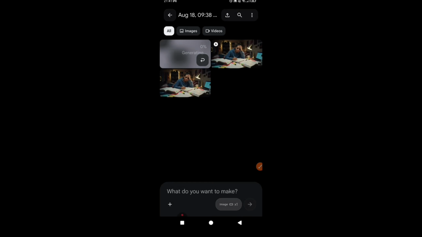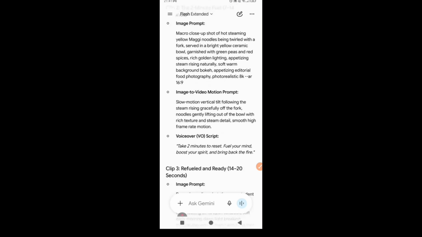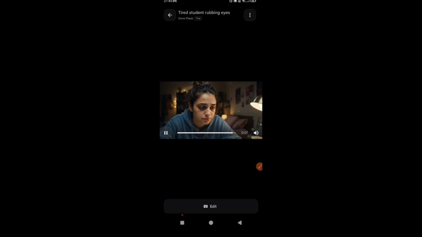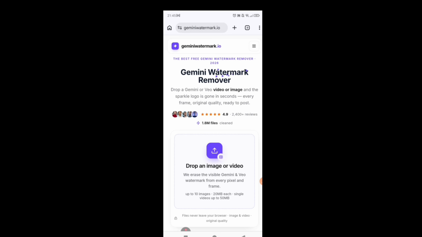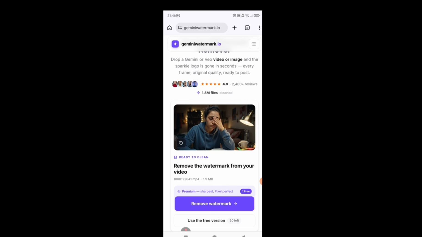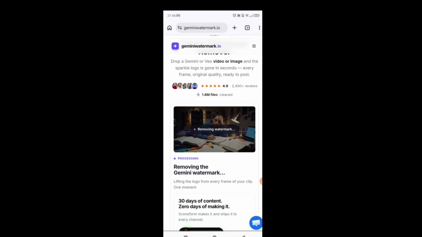For clip 2 and clip 3, do the same process as clip 1. Just copy and paste the prompts. After that, download the generated video, open your browser, search for a Gemini video watermark remover tool, upload the video, and download the clean version.